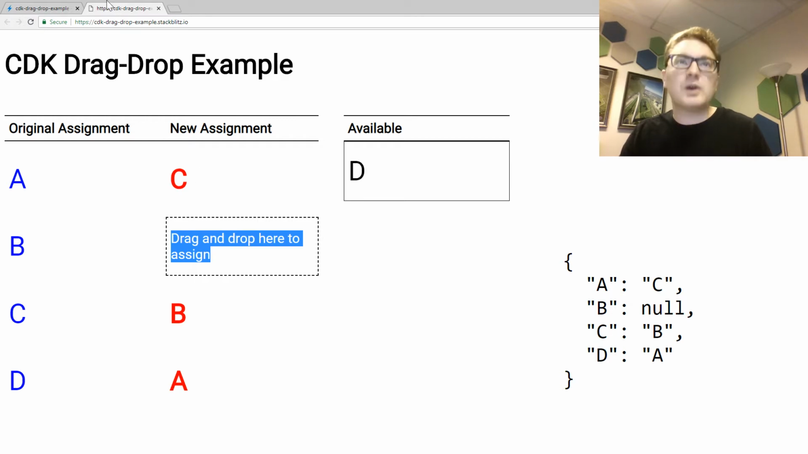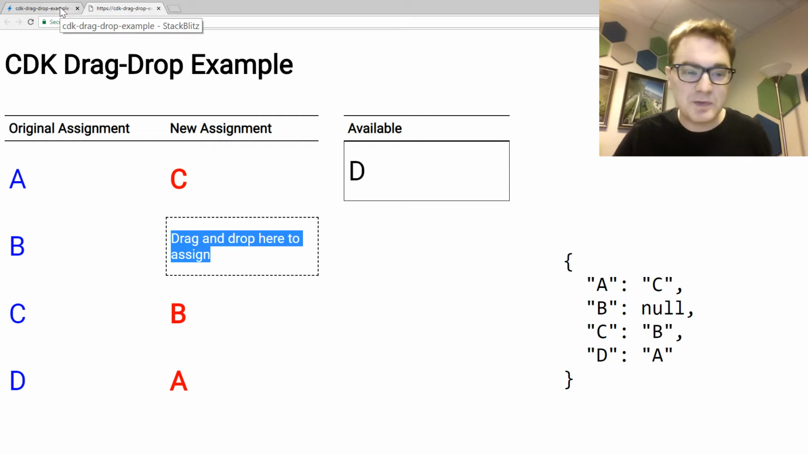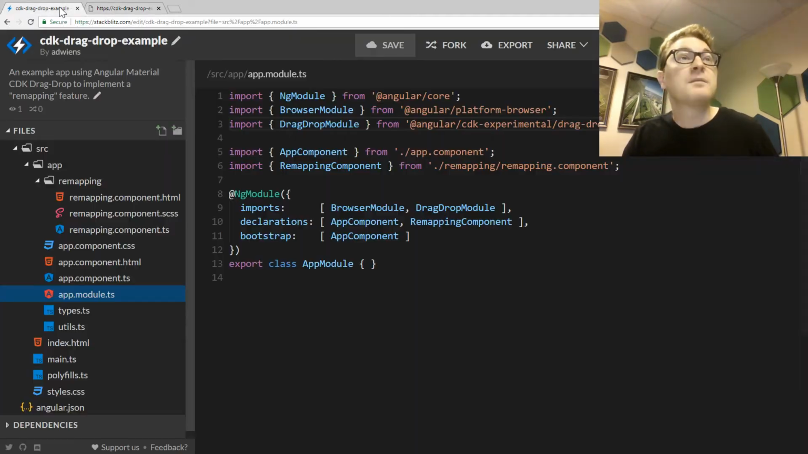So let's look at the code for this. To implement this, I used StackBlitz, but there's no reason why it needs to be in StackBlitz. It would also work fine in an Angular CLI project. StackBlitz is just a convenient way to share code. So this application is pretty much a bare bones Angular application with one component that I made. The main difference is I'm bringing in the drag drop module from Angular CDK Experimental drag drop. And of course, when this becomes part of CDK proper, it'll be imported from a different location. But for now, it's part of the experimental path.